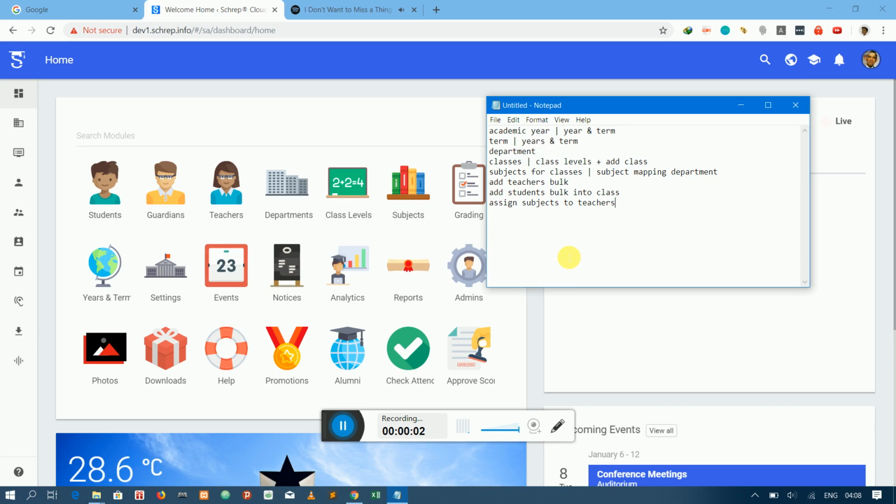Welcome to the training of admins on how to use the school web application. We're going to go over academic year creation, term creation, department creation, classes creation, subjects, assigning subjects for classes, adding teachers, bulk teachers, adding students in bulk, and assigning subjects to teachers.